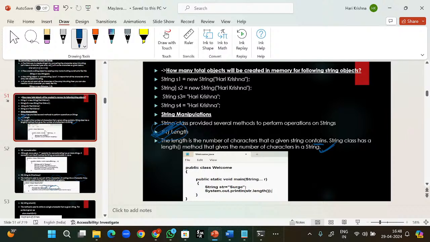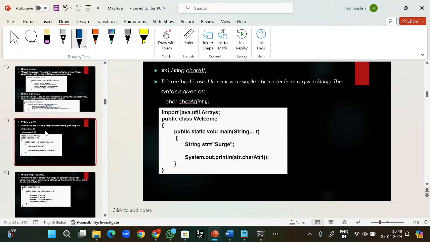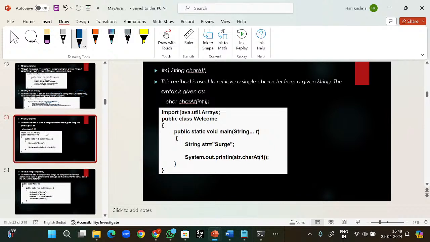The first method is the length method. With the help of the length method, we can find out how many characters are available in the string. The second method is concat. With the help of the concat method, we can combine two values, two strings. The next one is the char array. With the help of the char array method, we can convert a string into a char array. And the fourth method, charAt, is used to find out where the character is present.